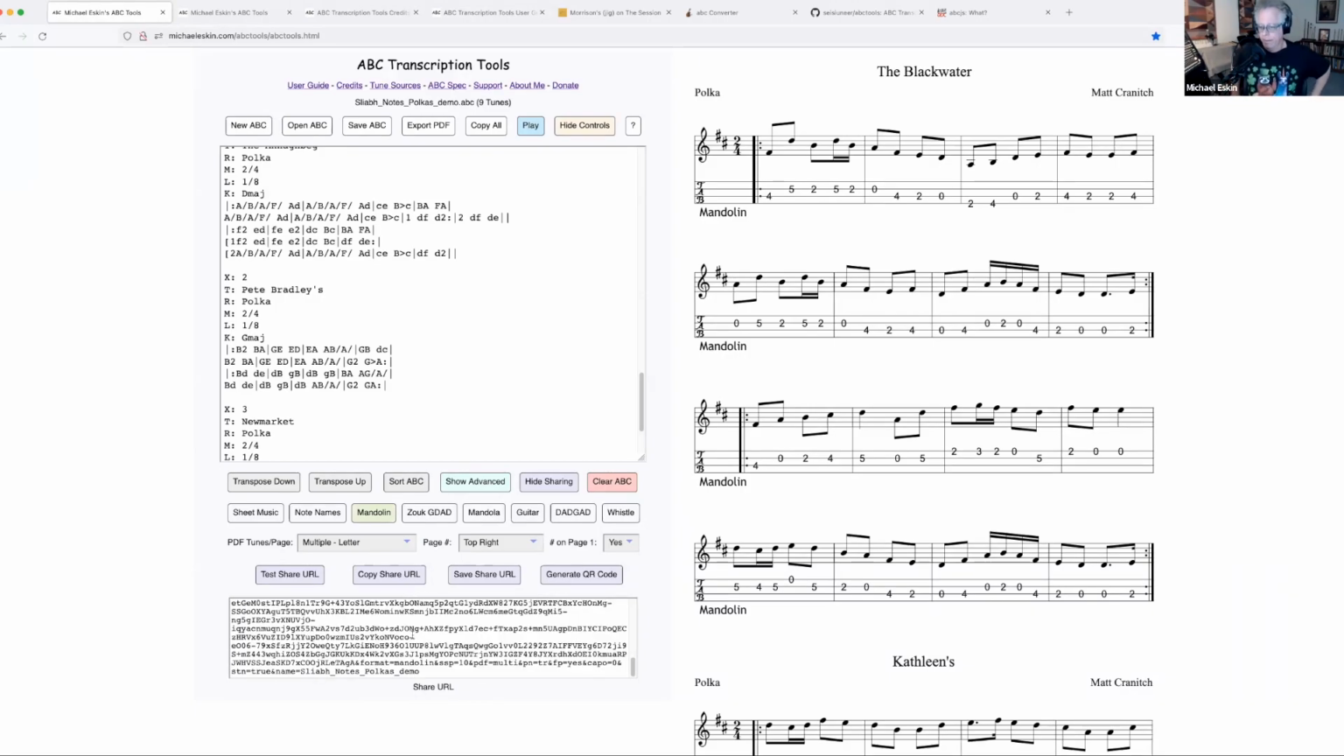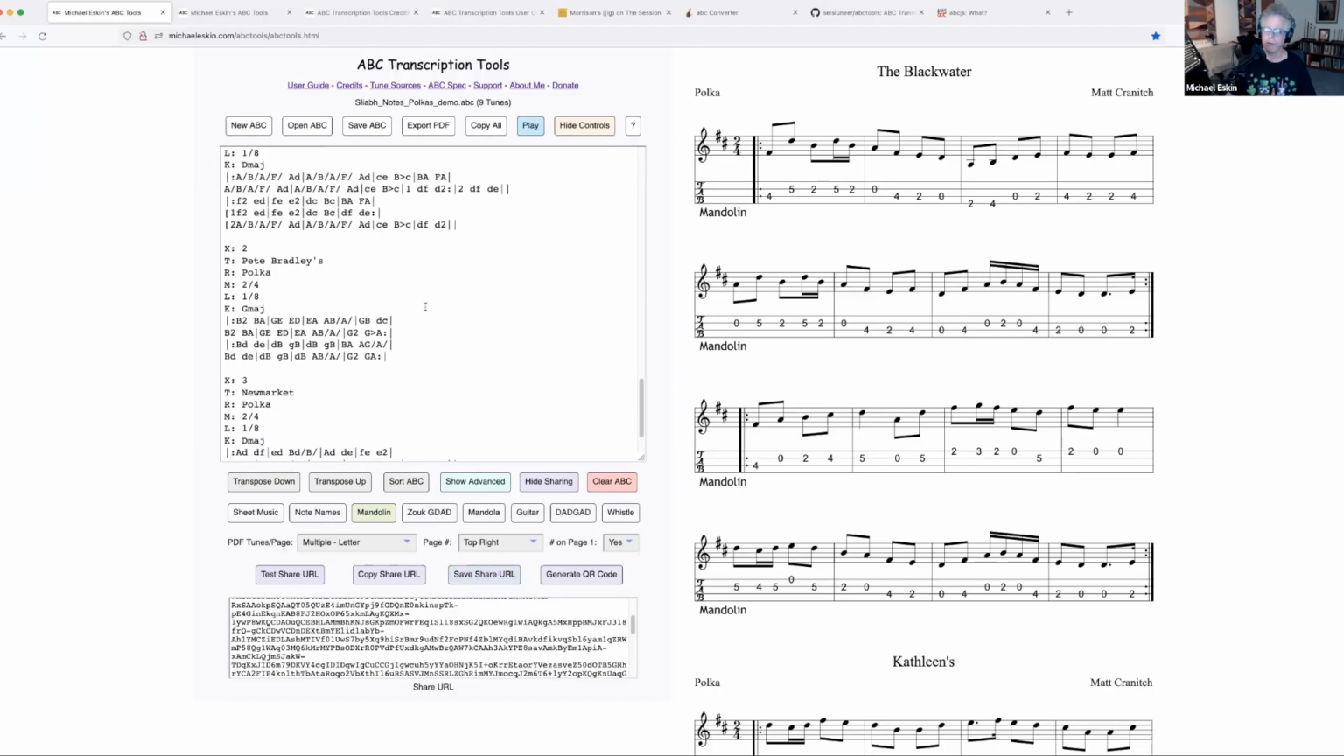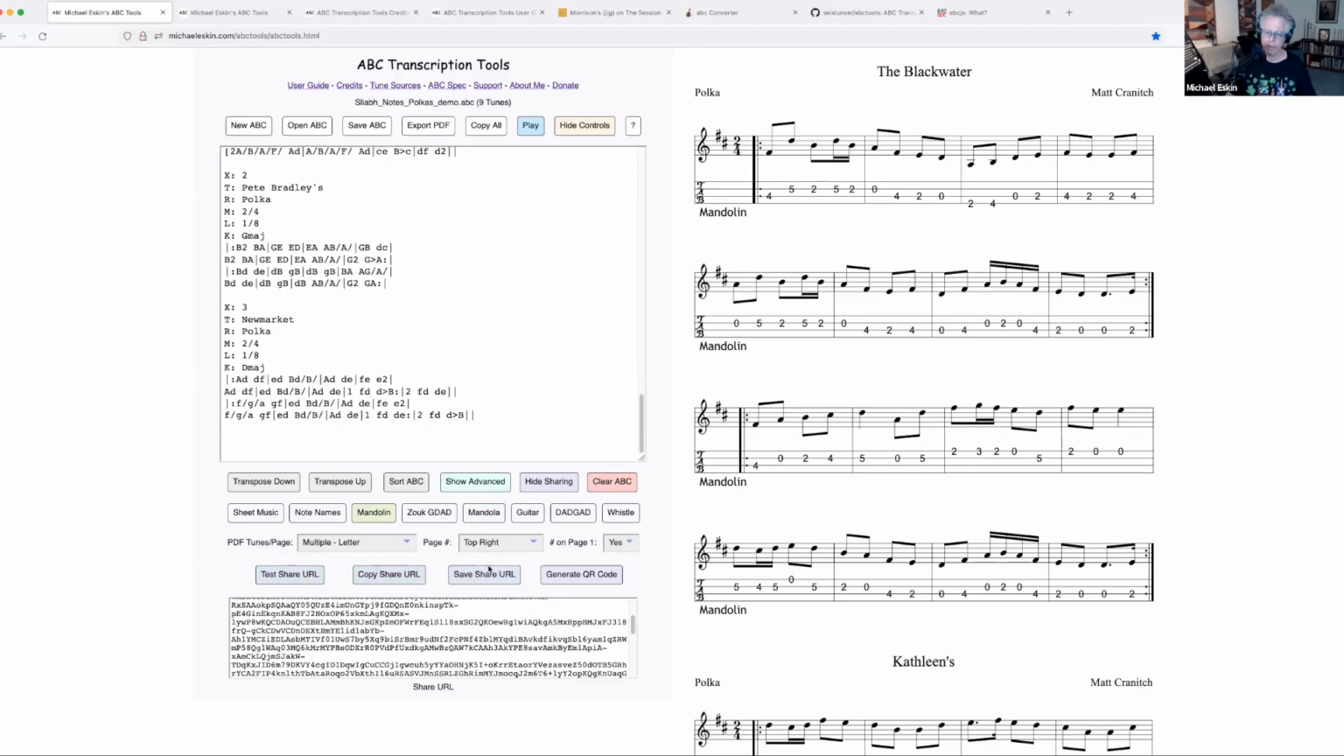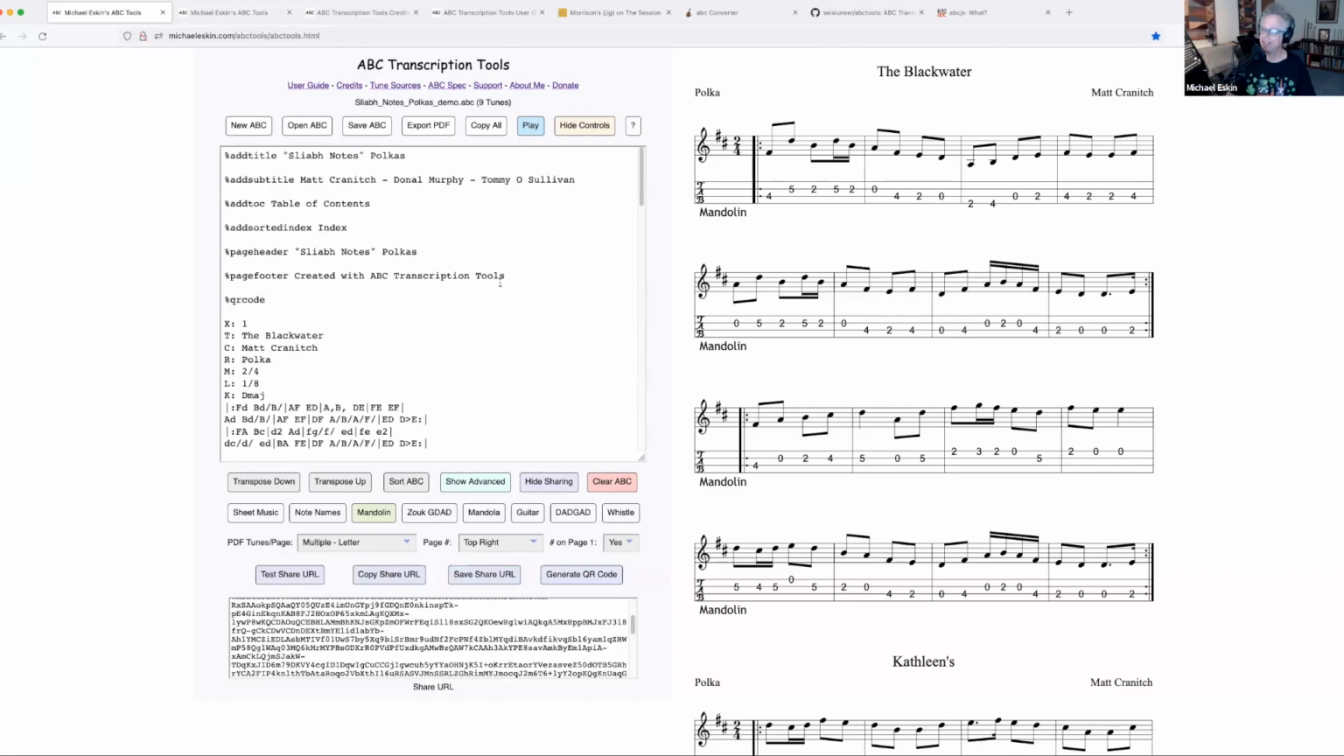And I think that's a pretty cool way of sharing tunes with people. So that's an option. So does that make sense? Yeah. I've never seen anything quite like that.